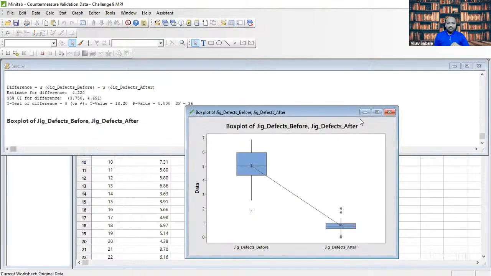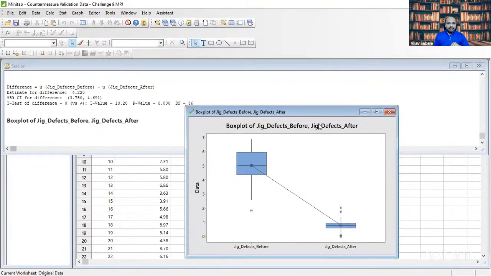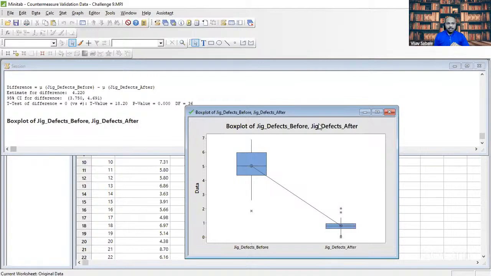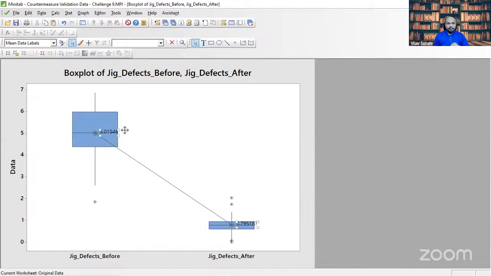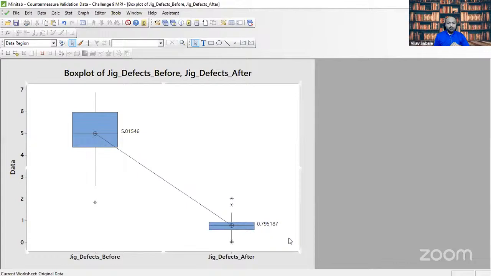So after that, we will have a clear picture of the defect percentage. We can see that before implementation of the jig, the percentage was 5.01, and after implementation it was 0.79. Can you see that there is a significant improvement in your defect percentage after implementation of the jig fixture for your orientation? Is it clear?